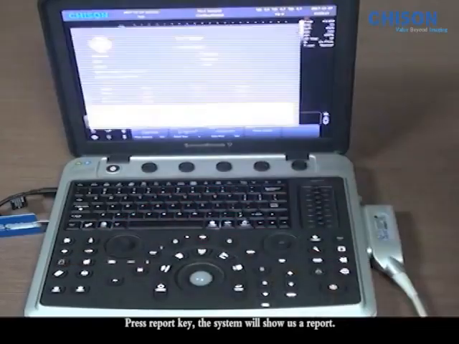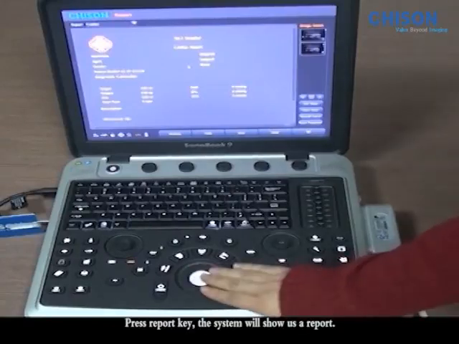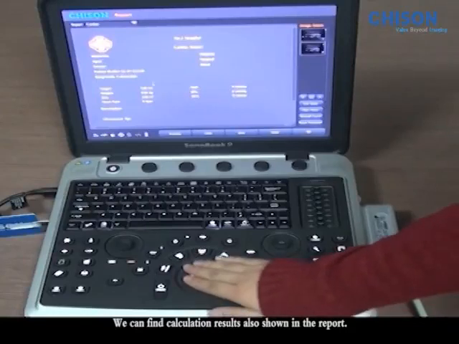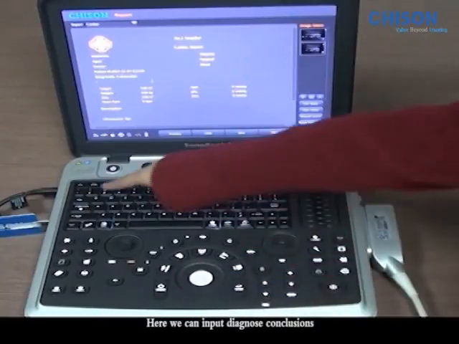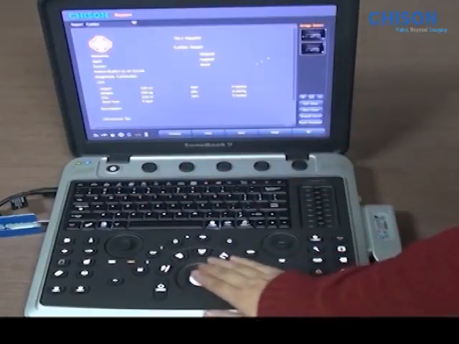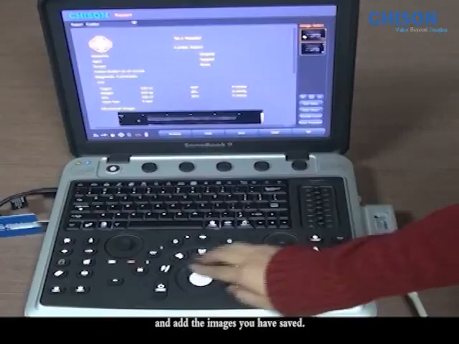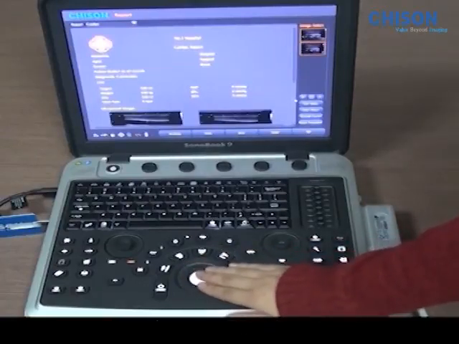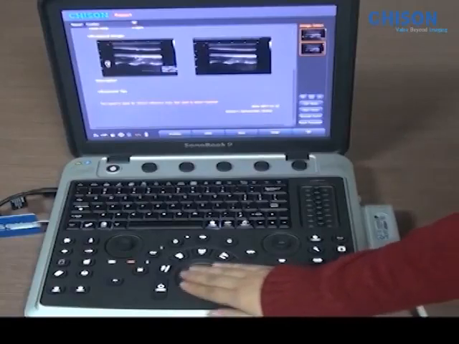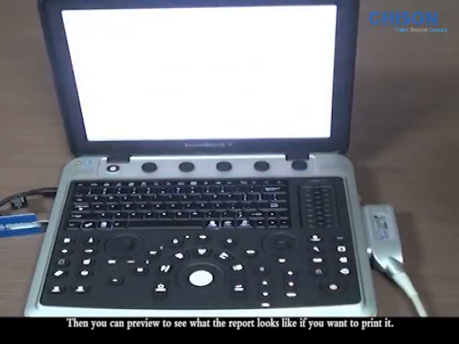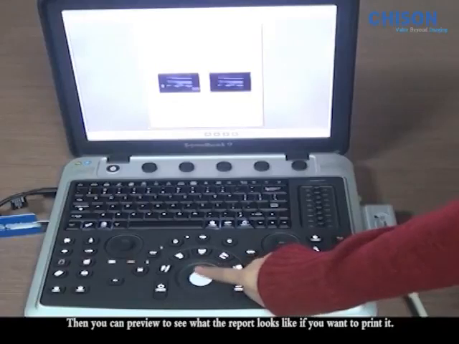Press the report key, the system will show us a report. We can find calculation results also showing in the report. Here we can input diagnosis conclusions and add the image you have saved. Then you can preview to see what the report looks like if you want to report it.